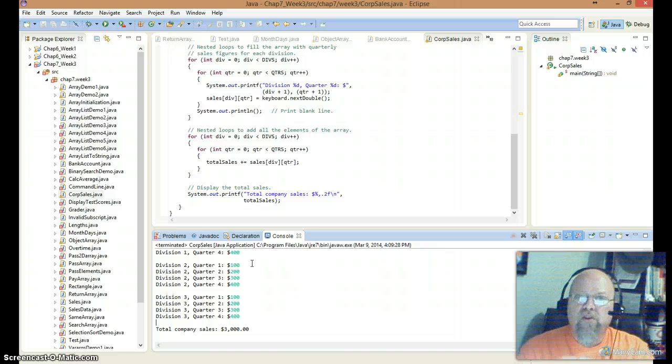So, two-dimensional array. Think of it like a spreadsheet. We've got rows and columns. Now, I do want to just say this. I don't want to dwell on it, but we can have 3, 4, 5, 6-dimensional arrays.